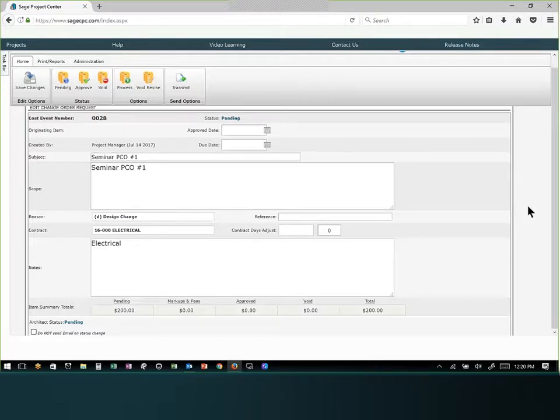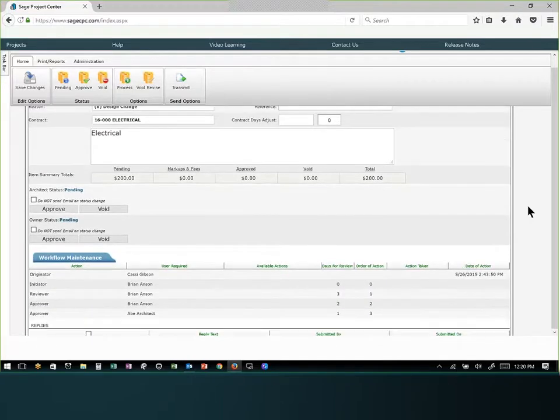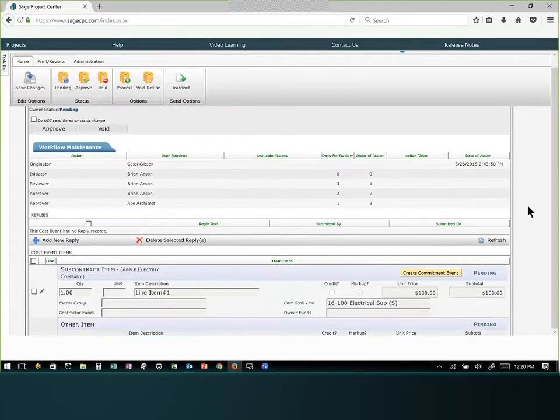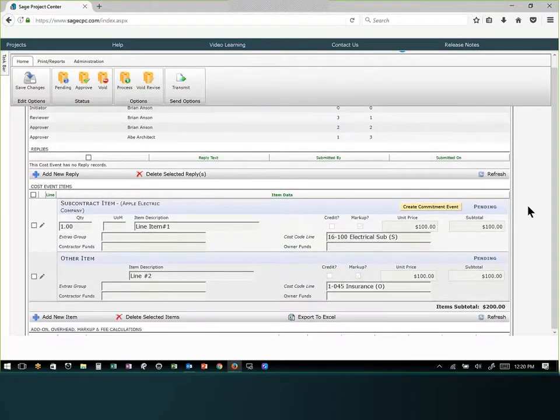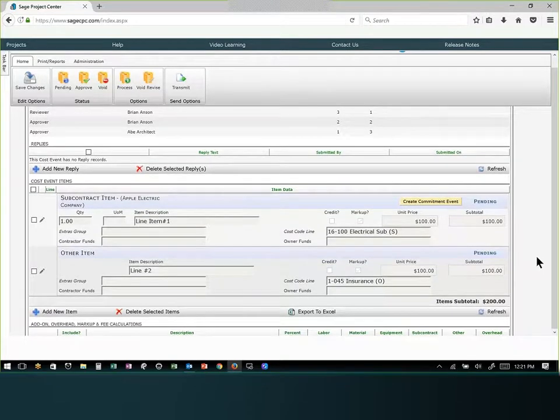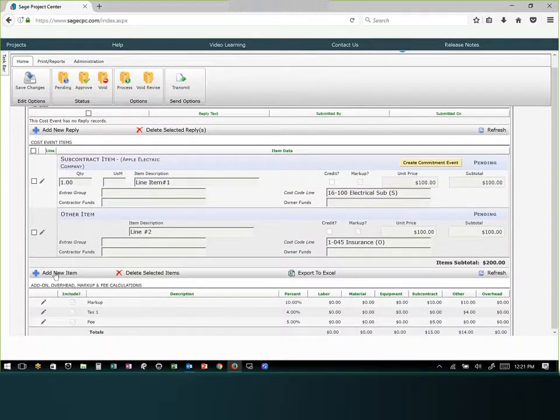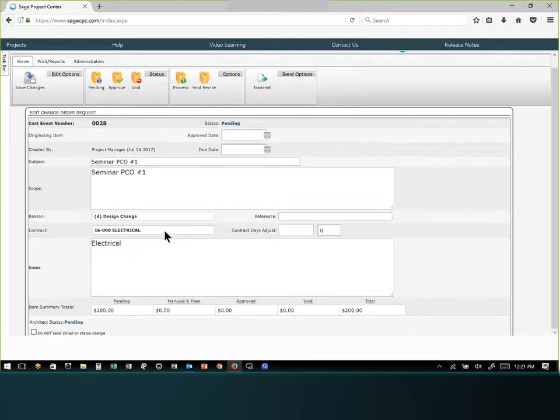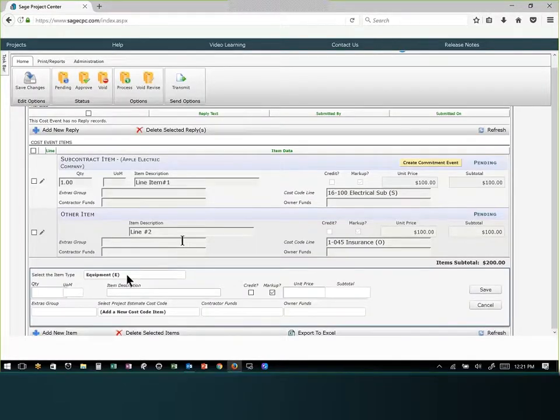If I scroll down, you'll see that the 2 line items that I had in the PCO are now included here and they're in the pending state. I'm going to add 1 more line item just to show you that you can add at any point. So if I had a PCO and then it comes to the change order request and I missed one of the line items in that PCO, that's completely fine. I can add it at any point that I want.